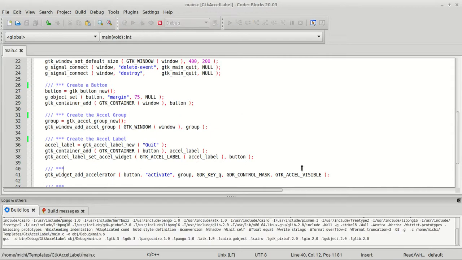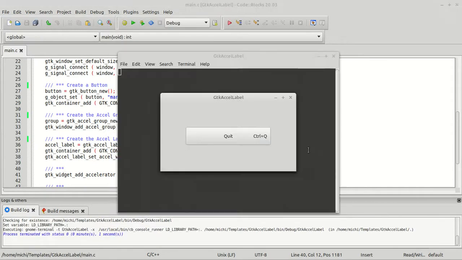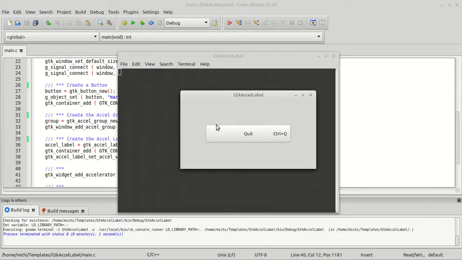So in other words, when we compile it and run it the way it was before, we can have two possible ways to work with this button. Basically, you can click on it, or you can work with Ctrl Q like I do right now. So that was the point.